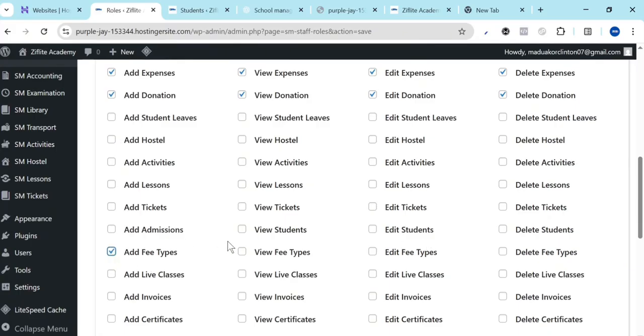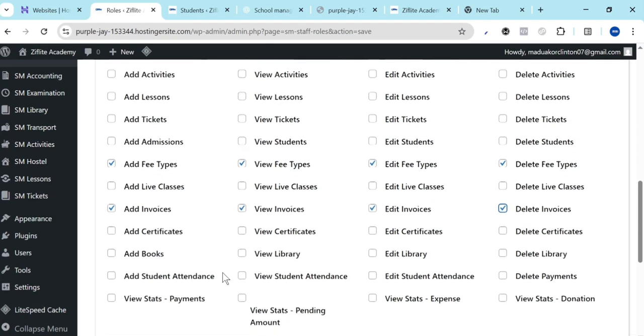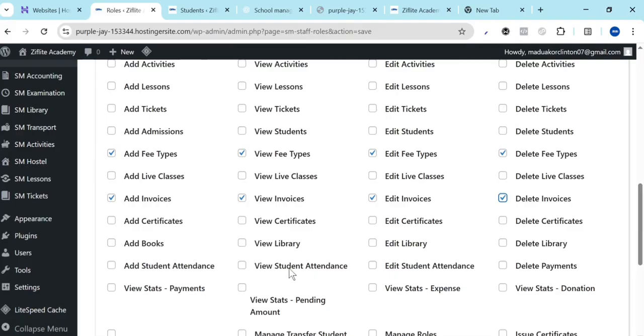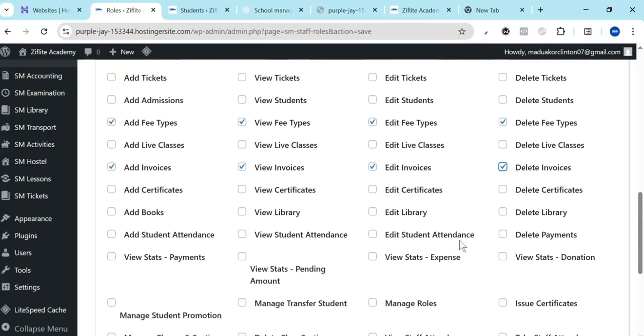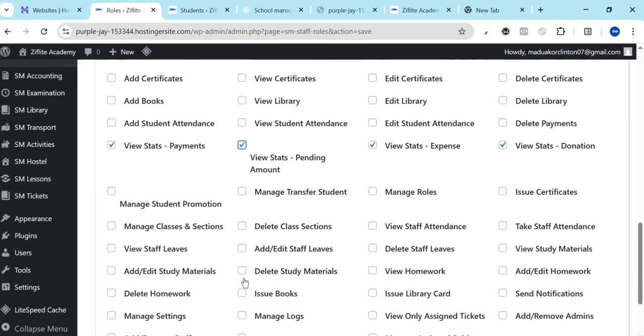So they should be able to add fee type, view fee type, edit fee type, delete fee type. Add live class, no. Add invoice, view invoice, edit invoice, delete invoice. Certificates, no. Add books, no. Edit library, no. Add student attendance, no. View student attendance, edit attendance, no. View stats of donation, view stats of expenses, view stats of payment, view pending amount here. Manage student promotion, no. Manage transfer students, no. Manage student certificates, manage class section, staff attendance, no.